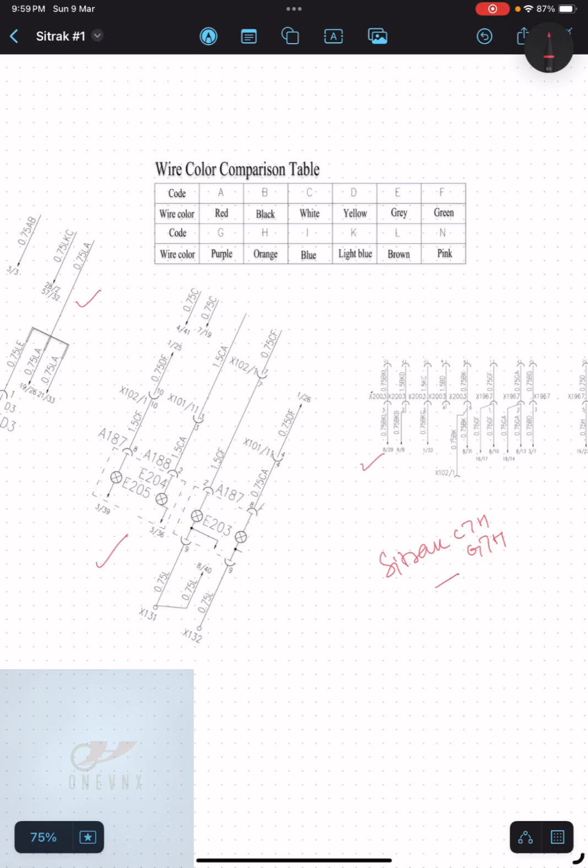So let's start. In the drawing you will find some alphabets, like you can see here, CNF, DF, LA, LKC, AB, and many more. What does it mean? It means the color codes. Like you can see here, A is for red, G is for purple, B for black, H for orange, and so on. F for green, N for pink.